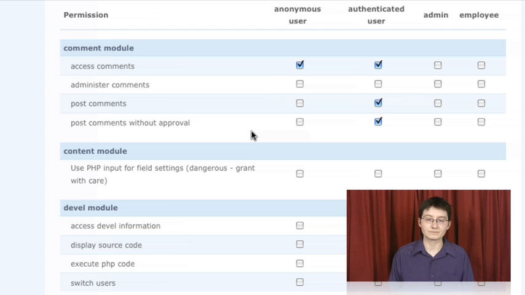Authenticated users, on the other hand, we do want them to be able to post comments, but our client has given us a requirement that they not show up on the site immediately. They have a community manager employee who wants to go through the comments before they're posted and just check them over to make sure they're okay. So by unchecking the post comments without approval box, what that means is that authenticated users will be able to post comments, but they won't show up on the site immediately.